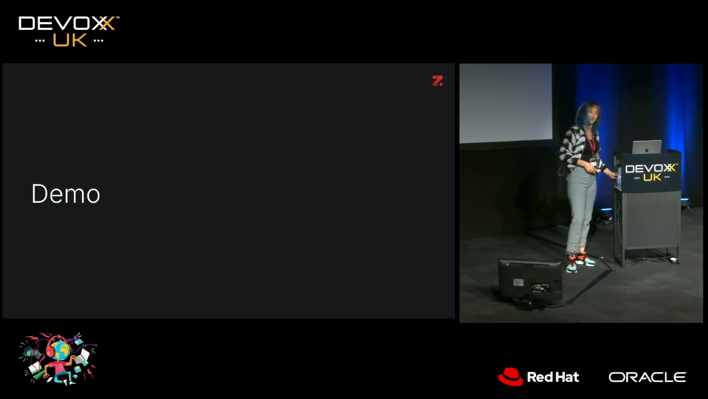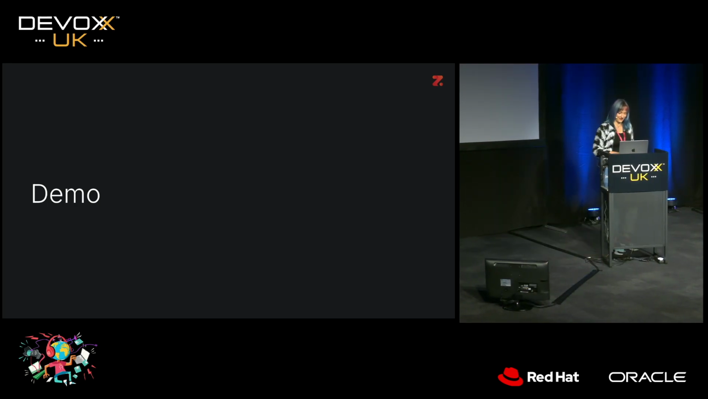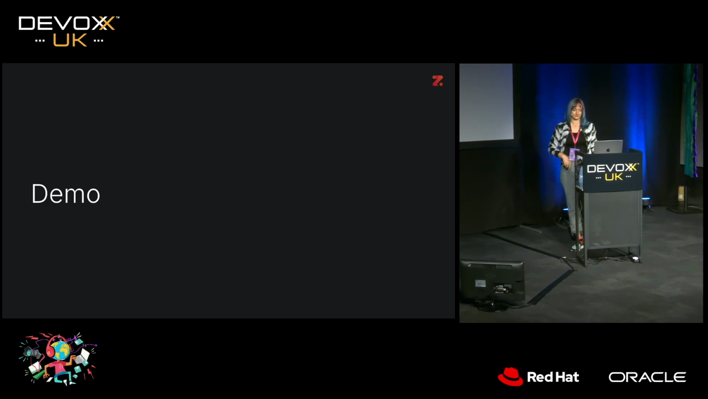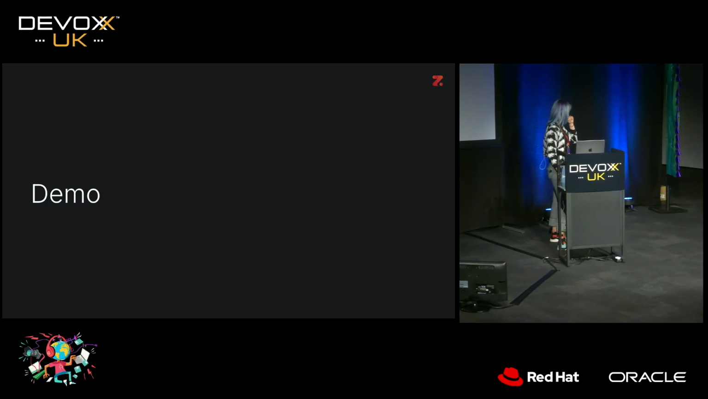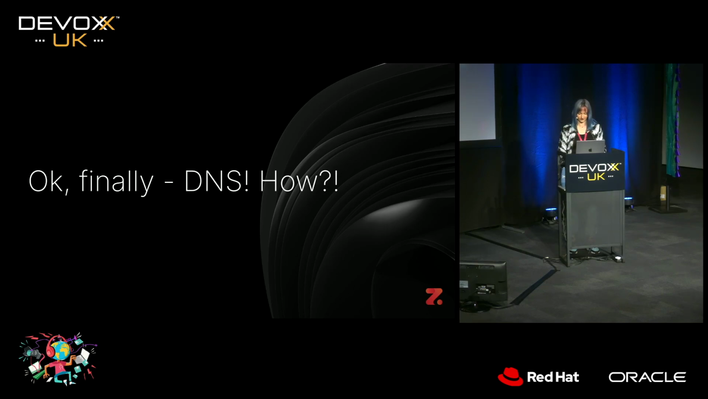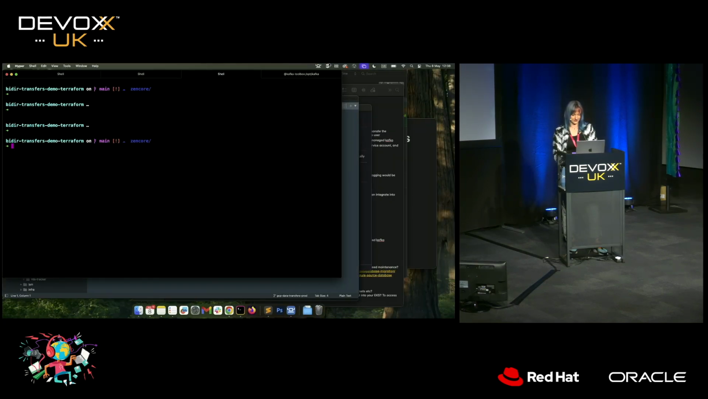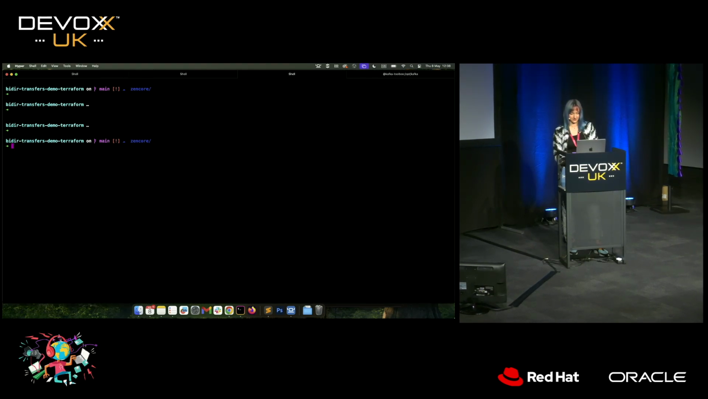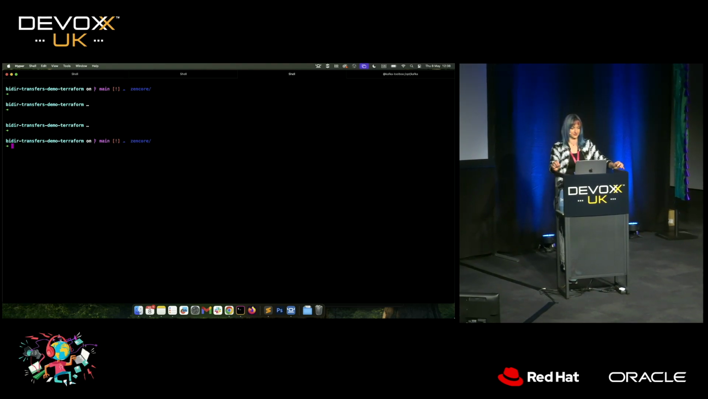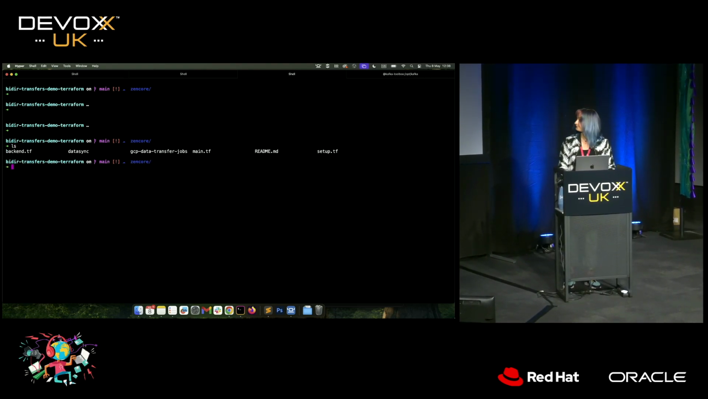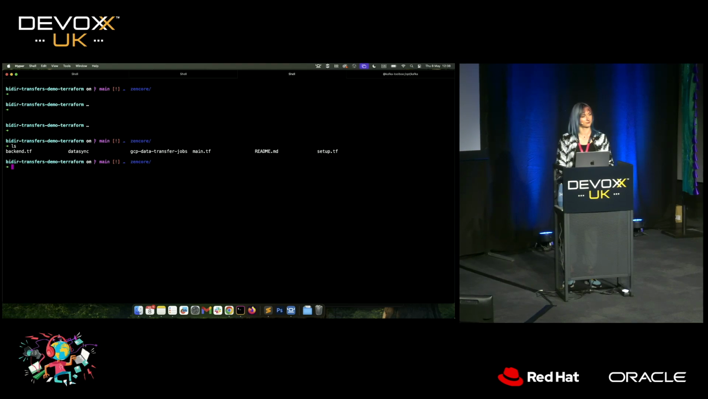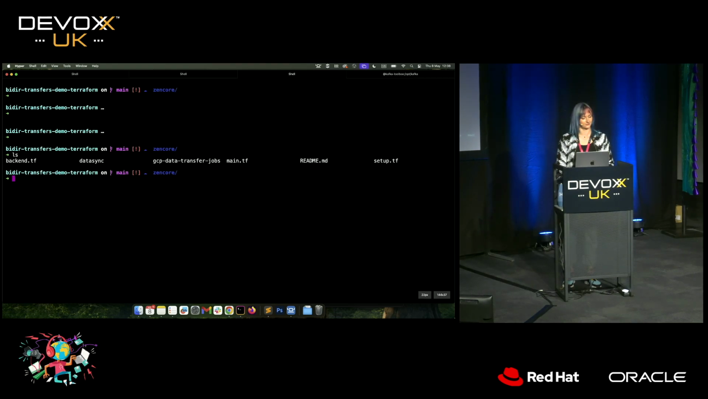I'm going to do a demo. Hopefully it works. We have some Terraform that I'm going to show you. Terraform that sets up the data sync and sets up the GCS stuff. So if I look here, is that big enough? Like that? Better? Great. OK, we have a module for data sync and a module for data transfer jobs.